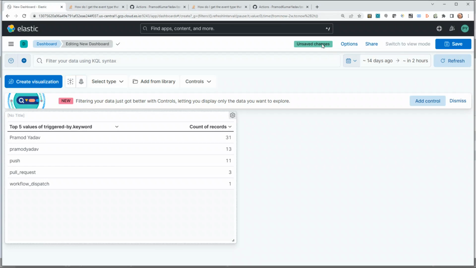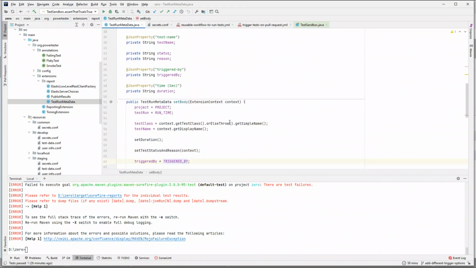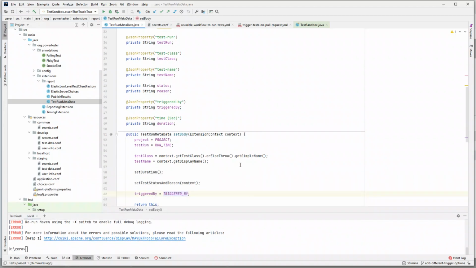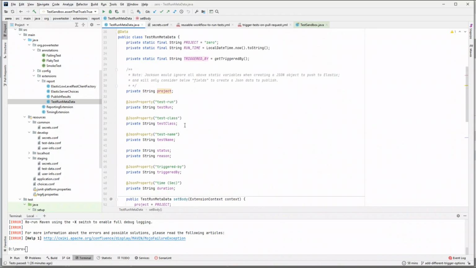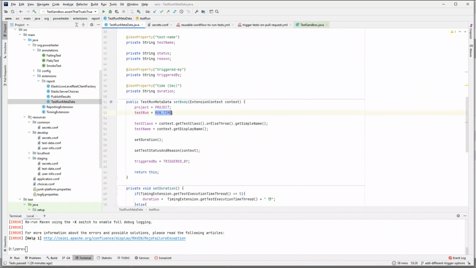Cool. So I think with this we covered how we can capture different kinds of triggers based on what is running our test and report that into Elastic to derive some sort of useful insights out of it. And maybe one more thing which I can do: here we were capturing the test run as a timestamp, which is good, which is what we need.